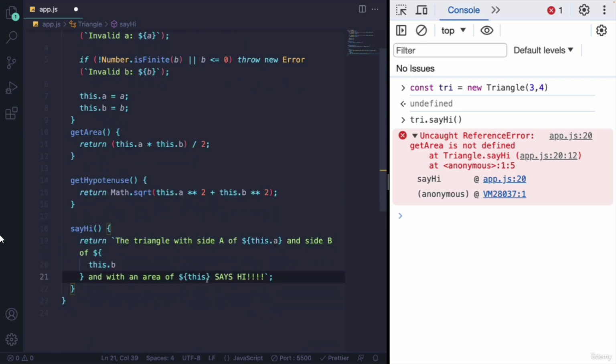So we don't always need this, but if I'm trying to call getHypotenuse or getArea from within this sayHi function, technically it's a method, it's also a function. Anyway, we'll talk more about terminology. I need to make sure that I prefix it with this. Okay, so this.getArea, and we should be back to working just fine.